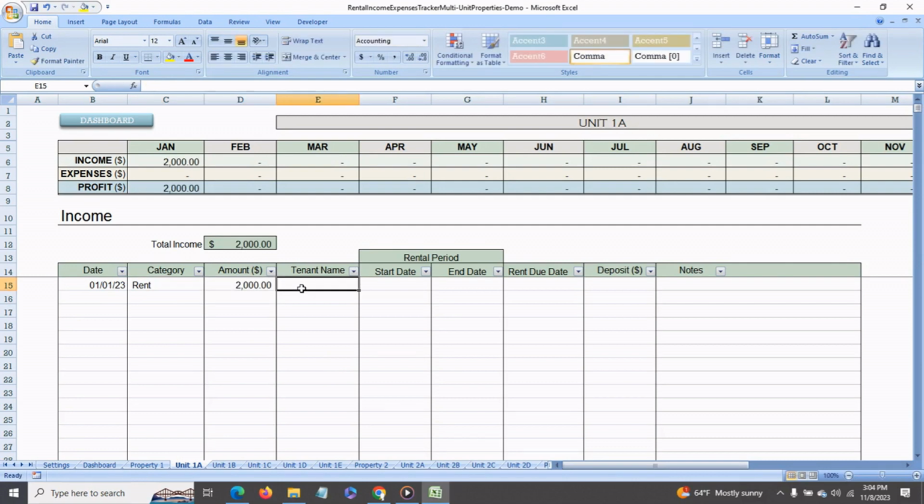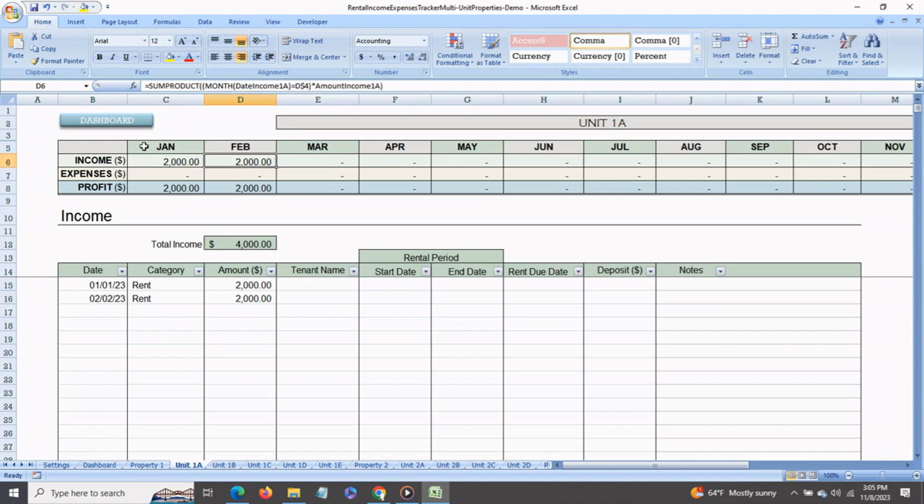You are welcome to put in the tenant name if you like, especially if you have short-term tenants where you can put the name and you can put a start and end date here and the rent due date and deposit. All this is optional. If you have long-term tenants, you would simply enter the rent over here and then say in February again, you have rent once more of $2,000. And as you can see, as we start entering the amounts, the total income over here gets automatically summed up. And you also see the income shown up over here in the mini dashboard up on top.